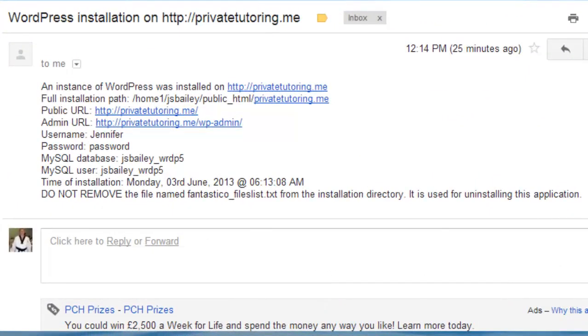Here I've opened up the email which the installation was sent to, and I do recommend that you do this because having an email record of your domain, your username, your password and your MySQL information is always useful to have. And if you're anything like me, I'm rubbish with bits of paper, so having it in my email means I can always go back and find the details later on if I have a problem.